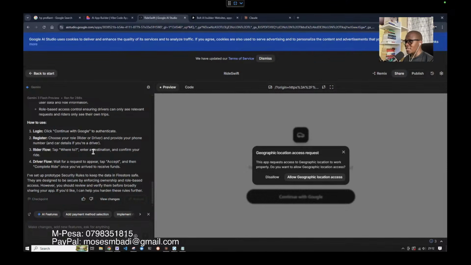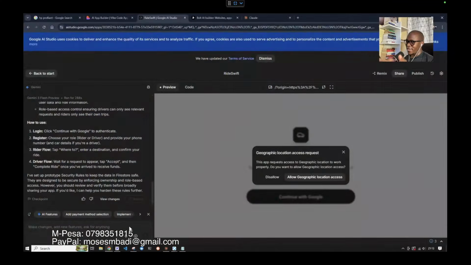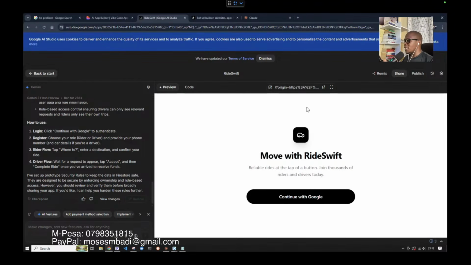This one, oh, this is done. Okay, interesting. This is done. And then we have Cloud Code here. Cloud Code is still working. So let's start with the one that is done. So we'll go here. We'll say geographic location access request. This app requests access to geographic location to work properly. Do you want to allow geographic location access? Yes, allow. And then this is our app now, okay?